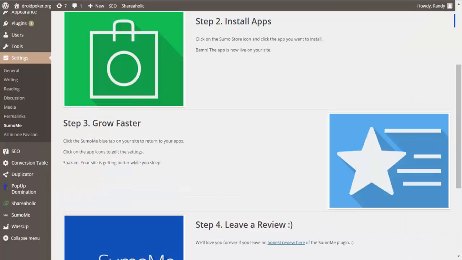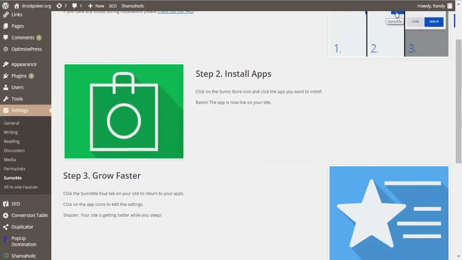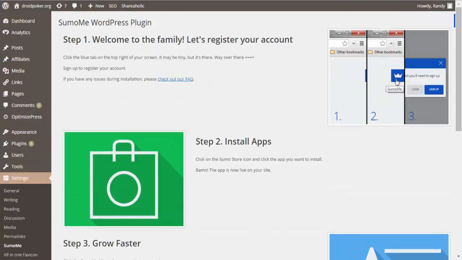Once you install them, you'll see this basically. It gives you some step-by-steps. Put in your site ID, which you'll get from signing up at the Sumo site, and then save that. And then you're basically ready to start configuring your apps and things like that. And it's a little different from a lot of WordPress plugins in that you can actually configure them on the front end and not the back end. It was a little confusing at first, but then I understood kind of why they did it.